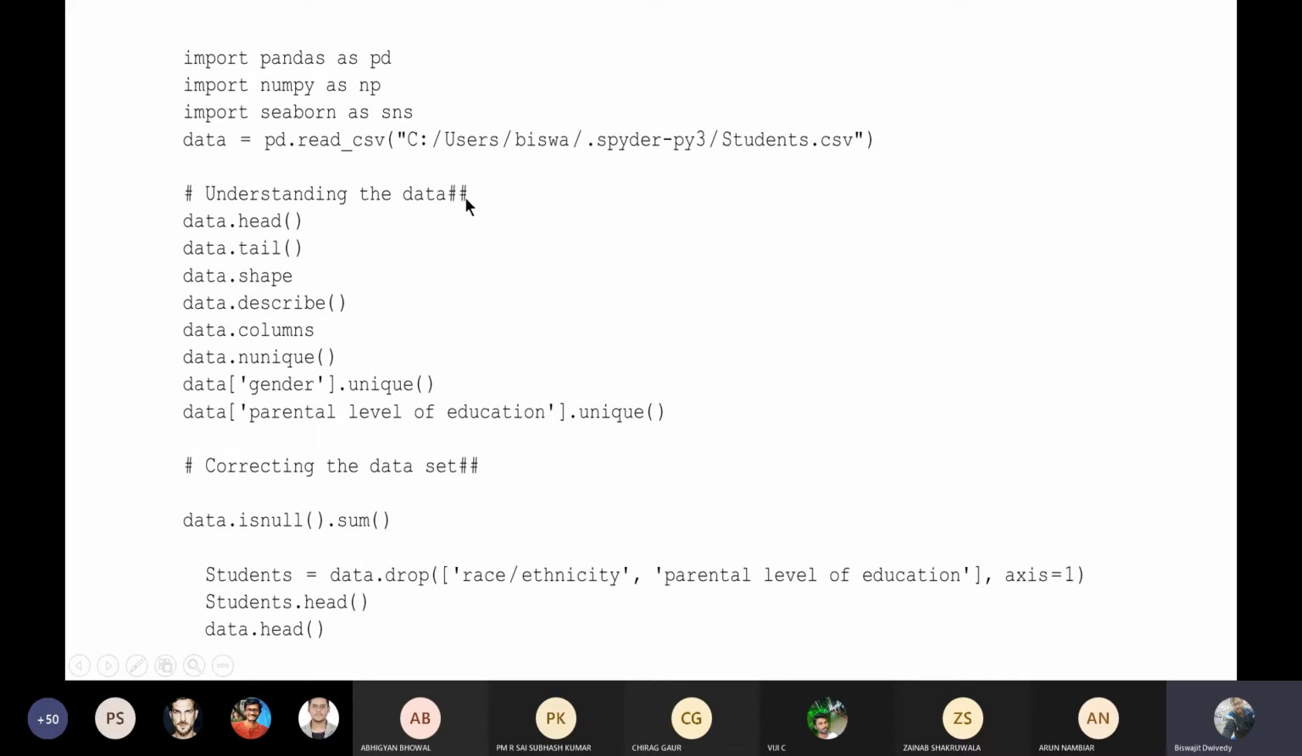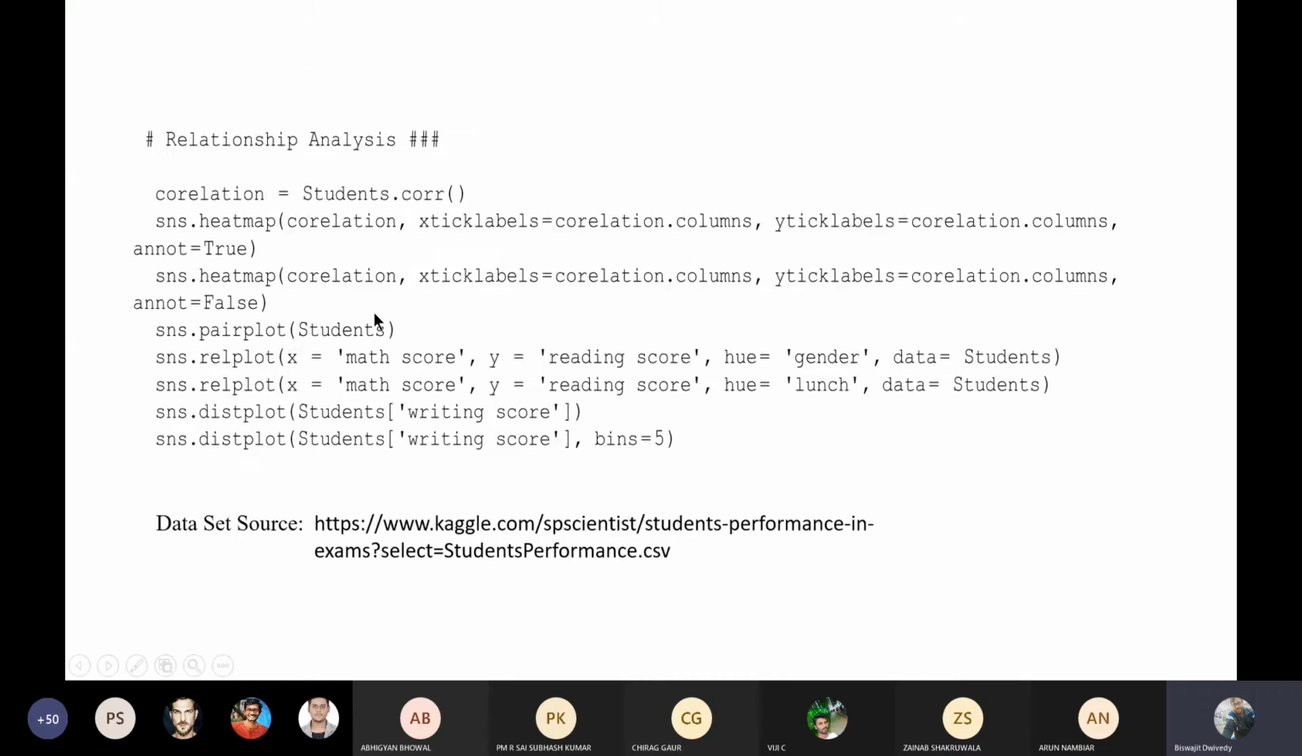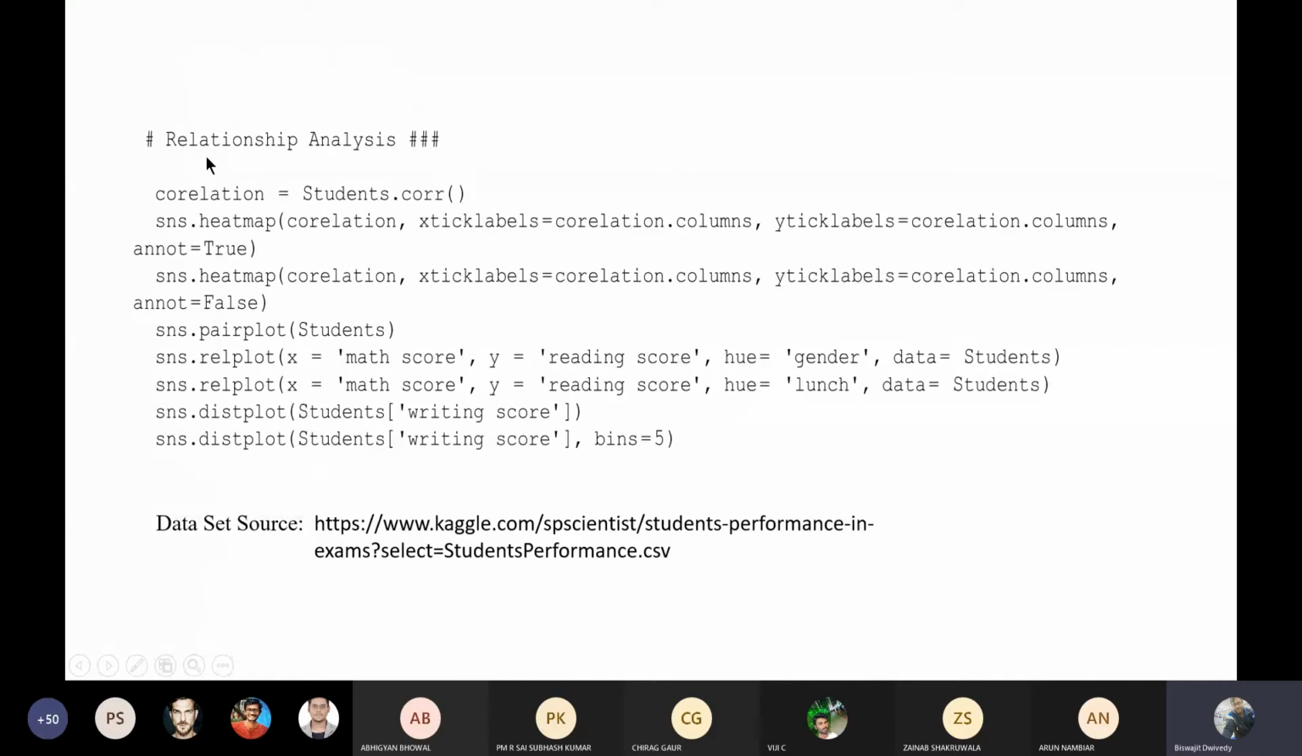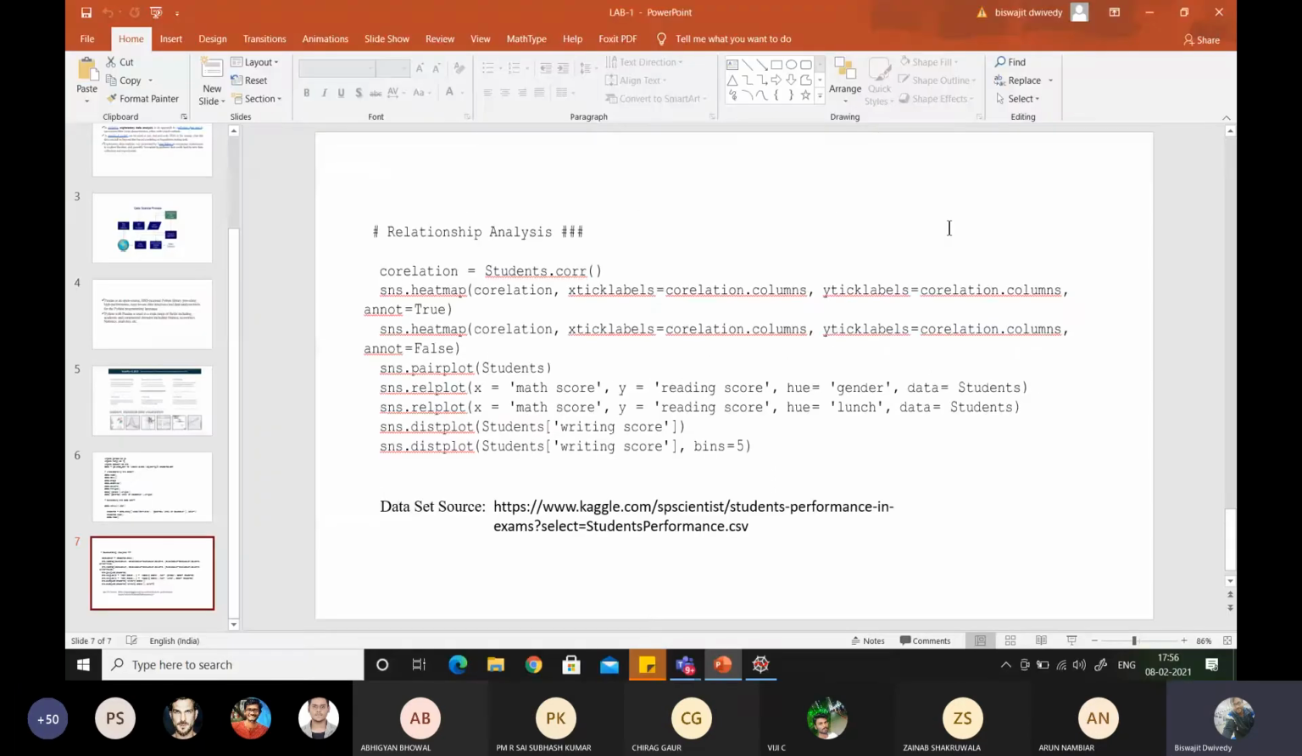First is understanding the data, meaning what are the basic features of your data, how the data looks, and what is the size of the data. All these things are there. Next is correcting the data. Next will be the relationship analysis of the data. I have written a few lines of code, so we'll be executing that code and seeing what happens, or how to do some basic analysis using Python.